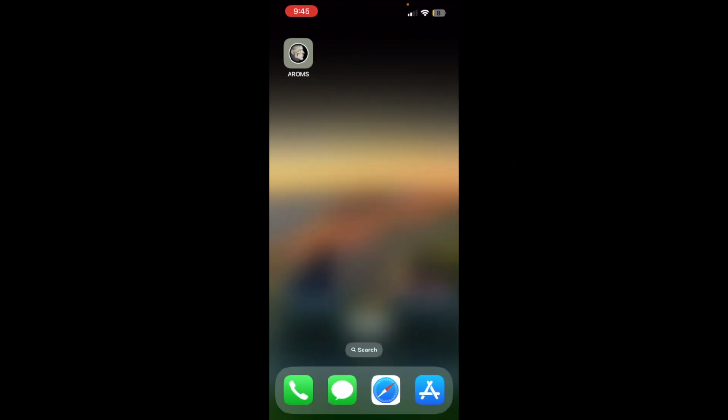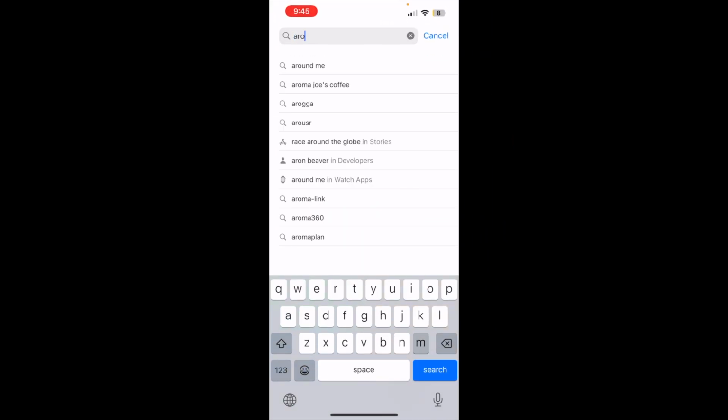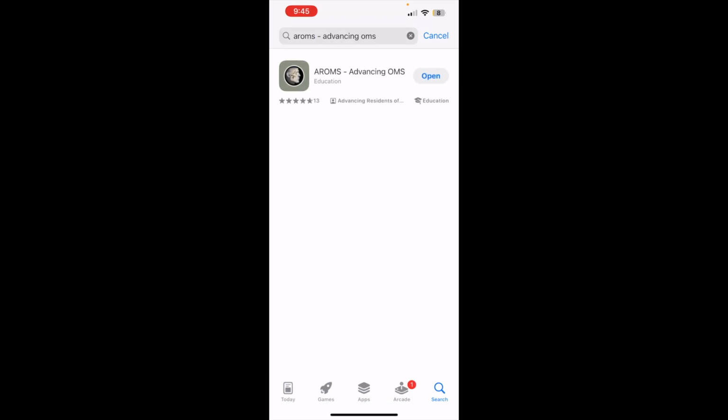To get started, we're going to visit the App Store and search AROMS Advancing OMS.